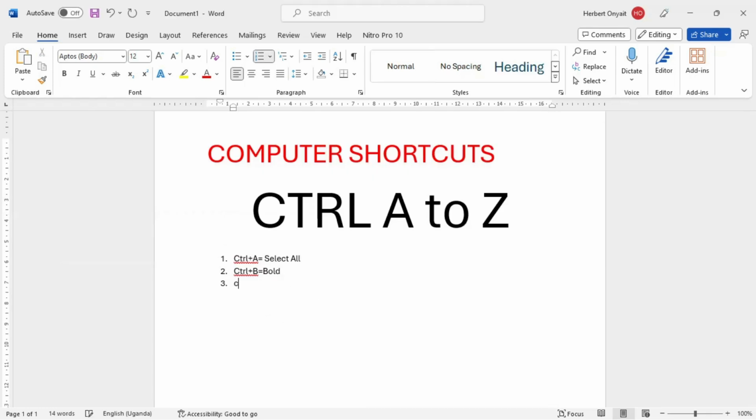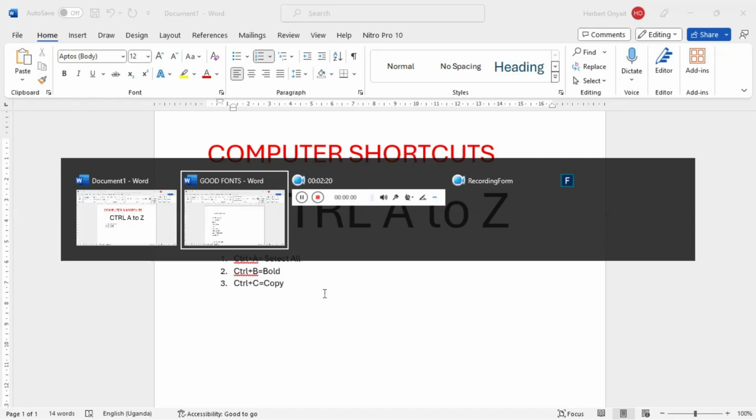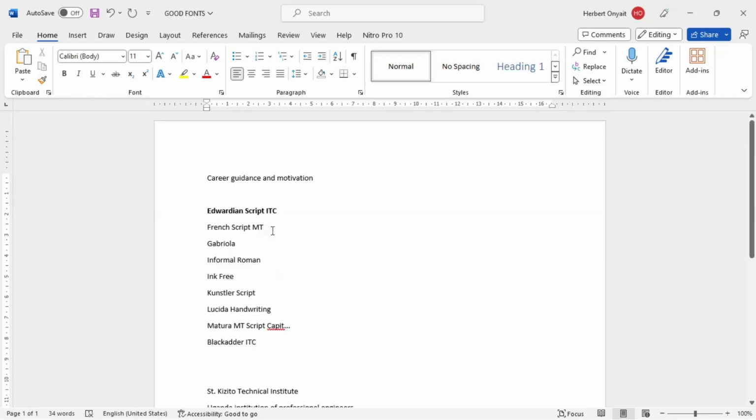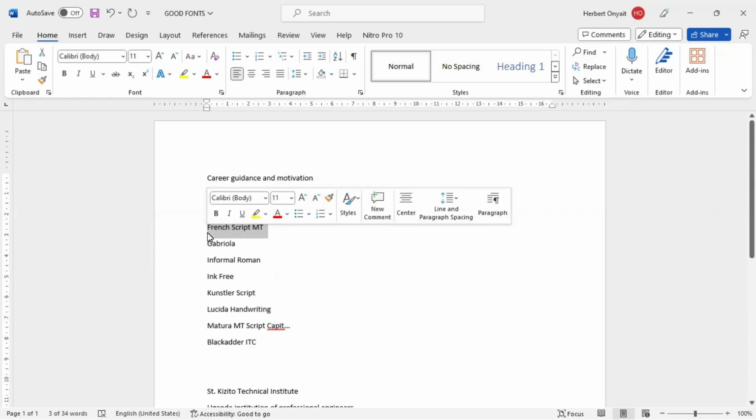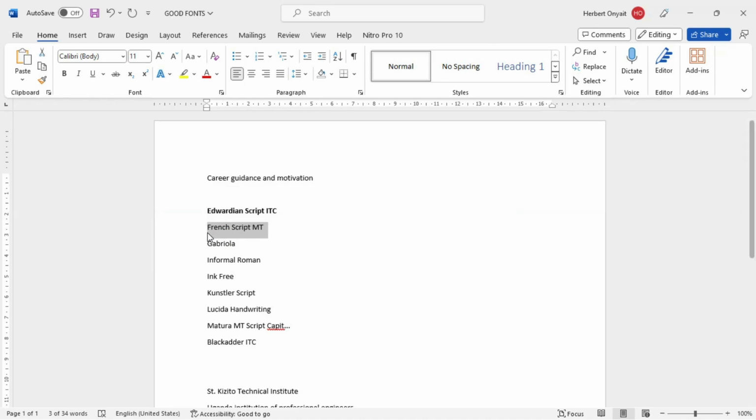Next one is Ctrl plus C. This one means copy. For example, if you want to copy a text, let's take this one. You highlight the text which you want to copy. Then you press Ctrl C. It has been copied to the clipboard.